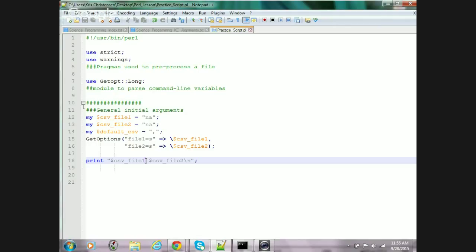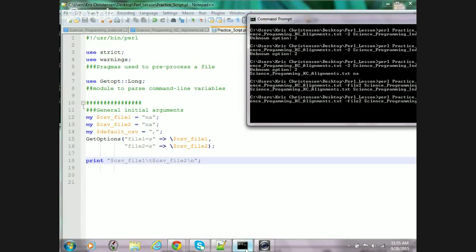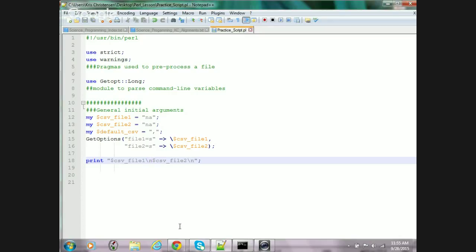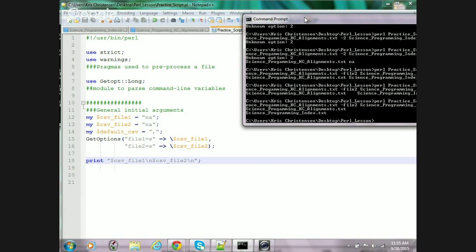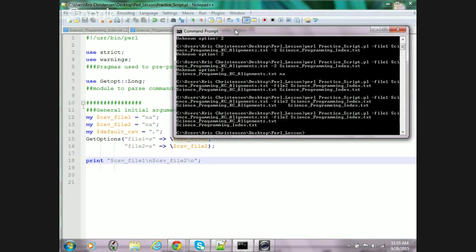Okay, so we printed these, and a lot of the typical syntax for regular expressions can also be used in this. If you wanted a tab, it'd be \t. If you wanted a return, it'd be \n.